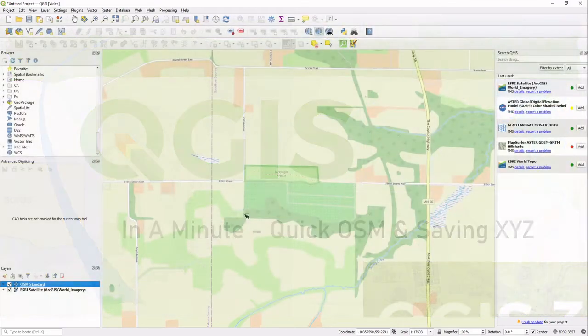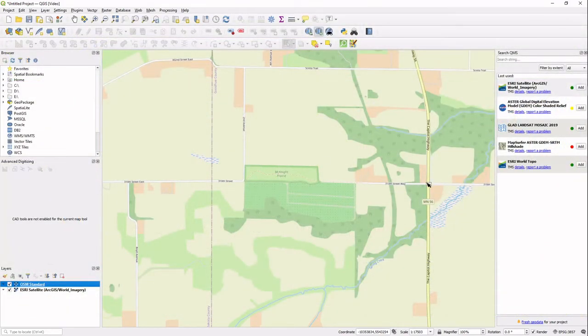Okay, three things really quick today. First of all, how do you get vector layers like roads, fields, and such, boundary layers of counties? Really easy, really quick. Use OSM.